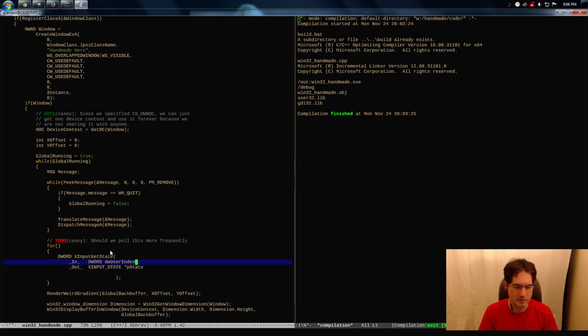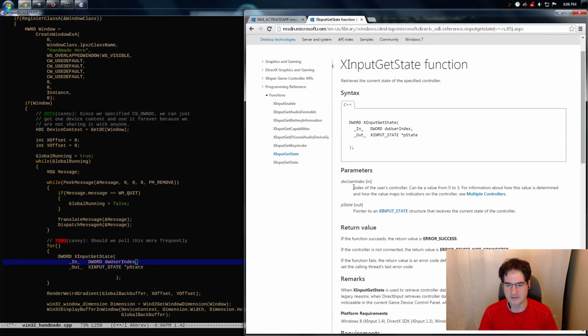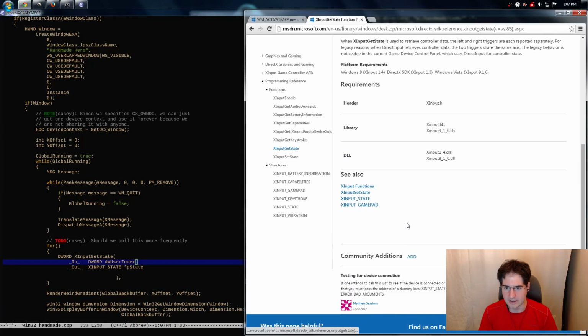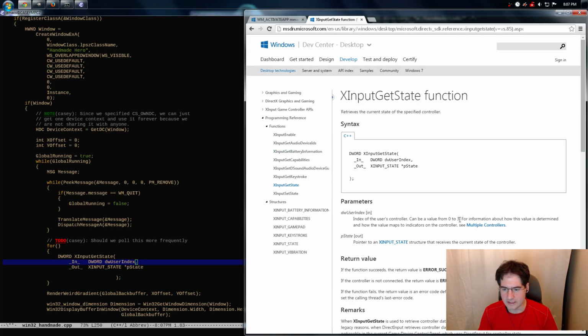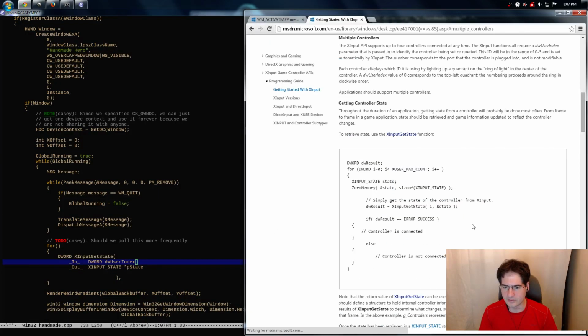So all we really have to do is call this, but we have to call it with this thing called dwUserIndex, which, if you look at the documentation here, says the index of the user's controller. As you know, Xbox controllers only allow 4 controllers. They've got those little quadrants that they fill in. So there's only 4 that are allowed. But if I remember correctly, there is somewhere in here a pound define that says how many there are. I want to say that is true, but I don't see it listed here. It just says a value from 0 to 3, which is kind of unfortunate.